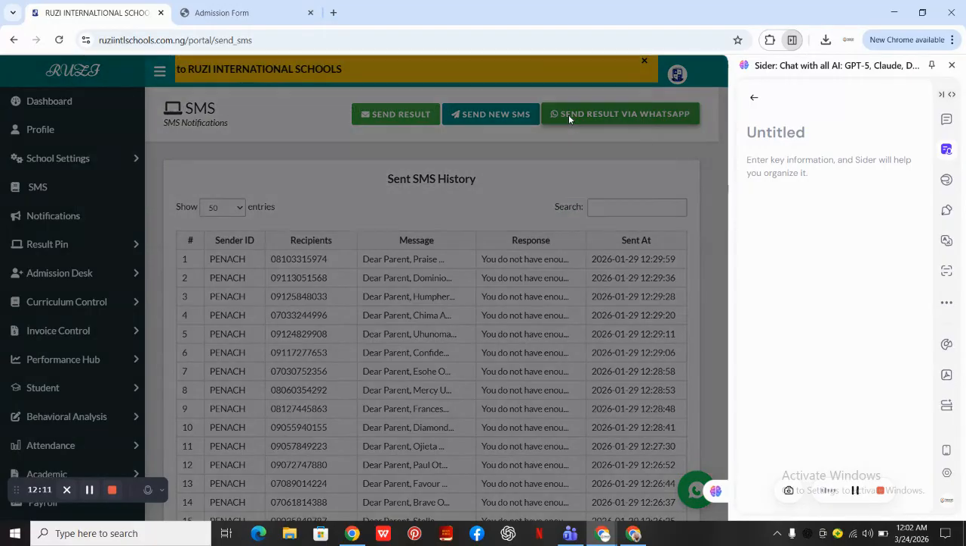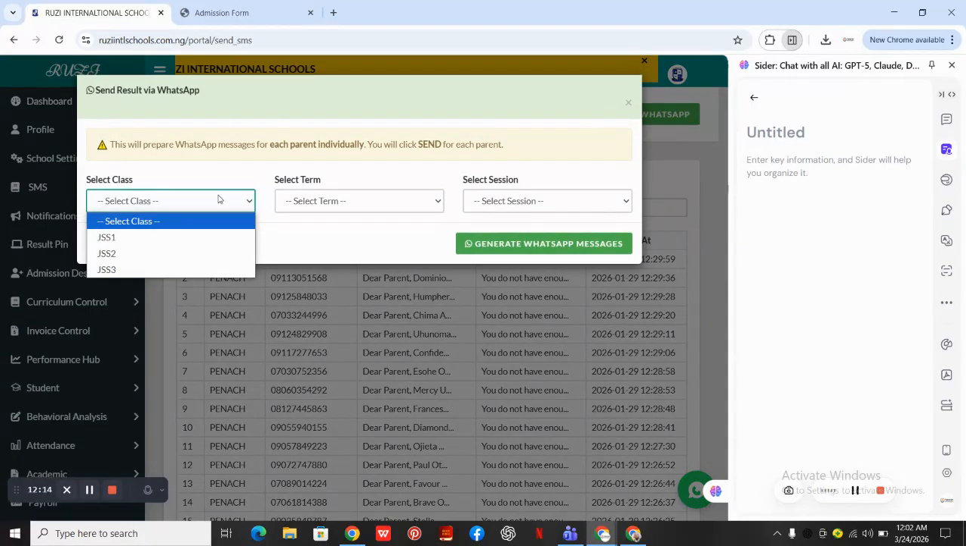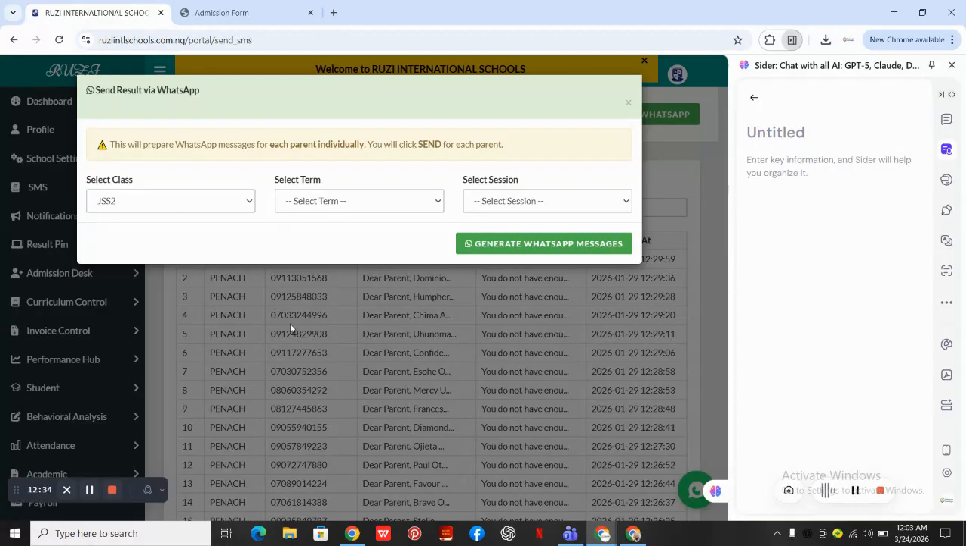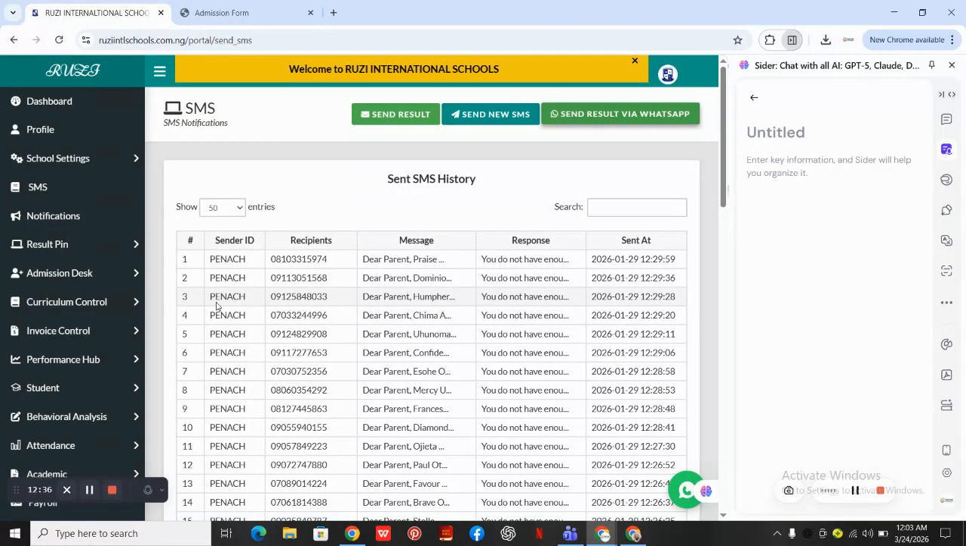If I click on send result via WhatsApp, it asks me to select the class, then the term, and the section. So I'll click on generate WhatsApp message. Then from there I will just send the result to the provided class or student. Now you have the sender ID, and we have the recipient. These are the previous or recent SMS that were sent to this particular student.